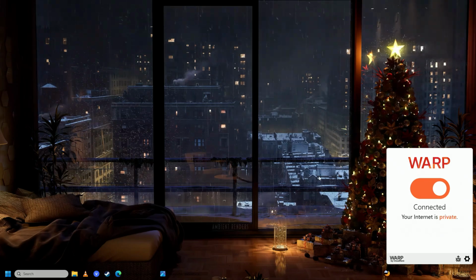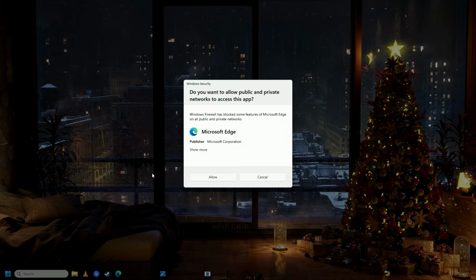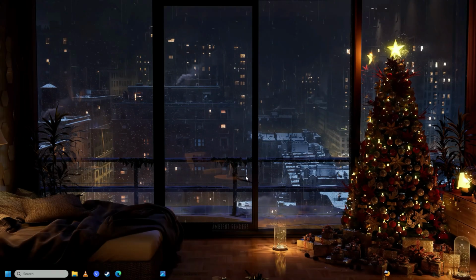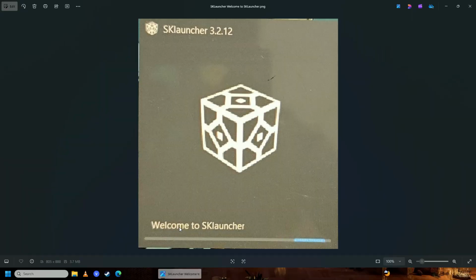And once it's done connecting, now you can go ahead and open up the SKlauncher, and you'll see that your SKlauncher will work correctly and you'll not get this "Welcome to SKlauncher" problem anymore. So there it is guys, that's how easy it was.